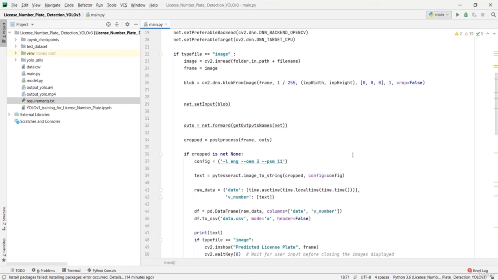Moving on in the code, we are specifying the configuration for Tesseract. Then we are running Tesseract OCR on the image, and the data is finally being stored in the CSV file, and we are finally printing the recognized text. As you have seen above, we are importing two functions from model.py. Let me open model.py as well.